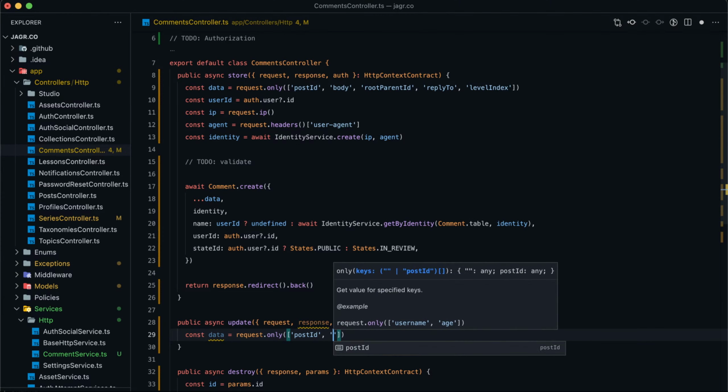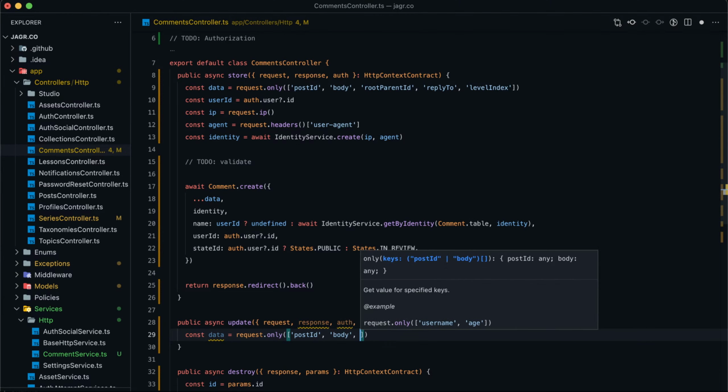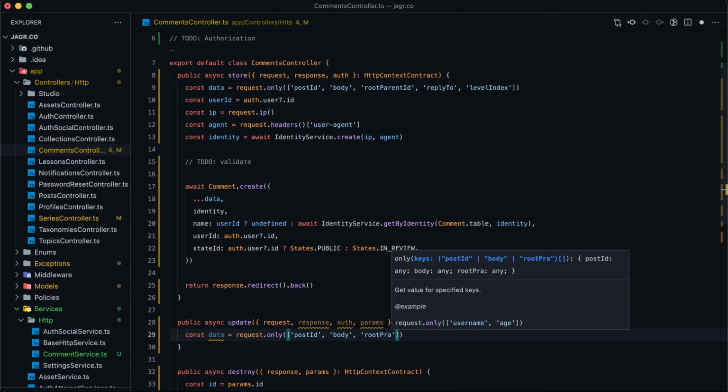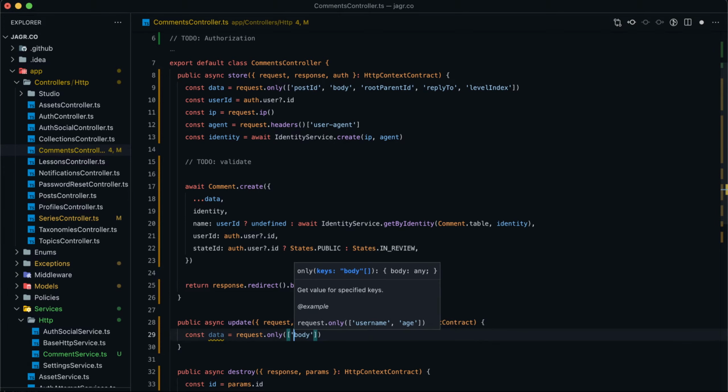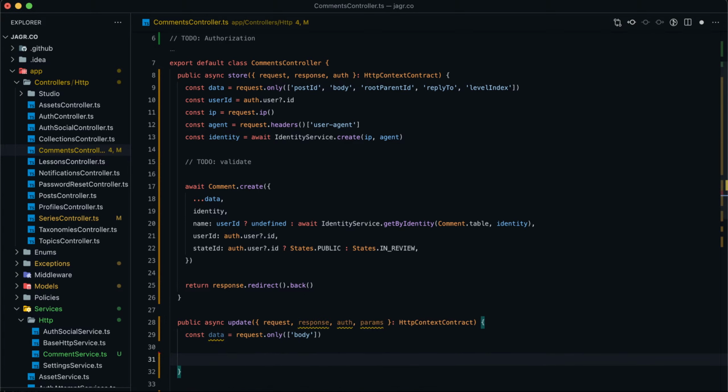Post ID, body, root parent. Well, really, these things should never change. So why don't we just ignore them? Right? We just ignore them. The only thing that really should change is the body. Whenever you're updating, that should be it. And then we'll find the comment.